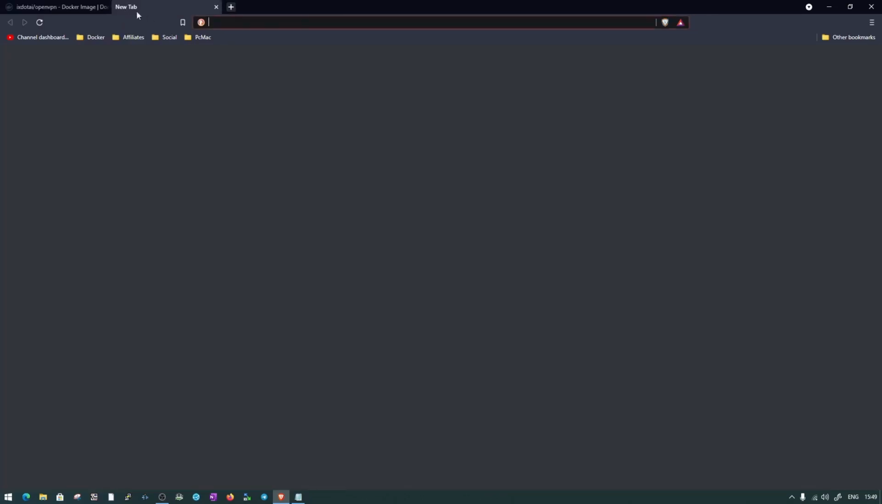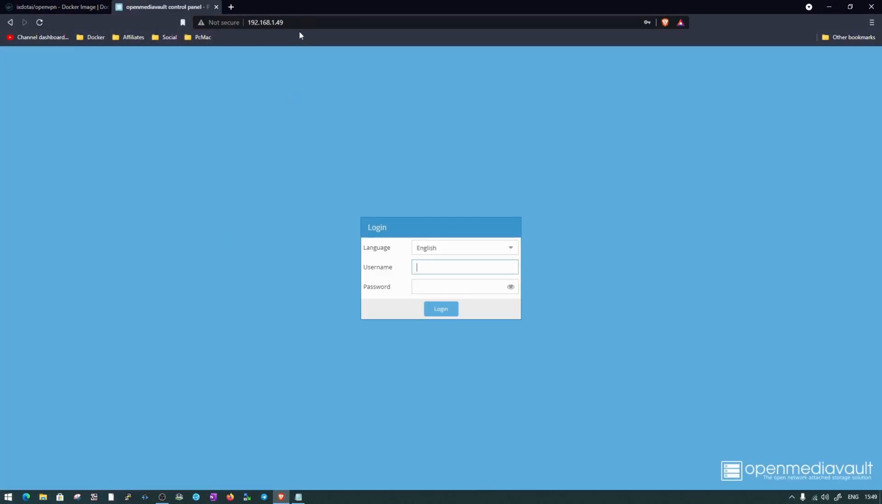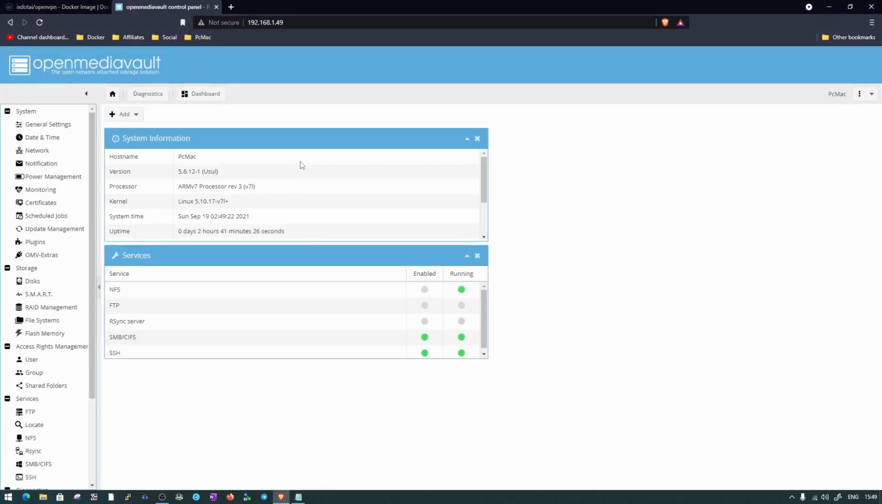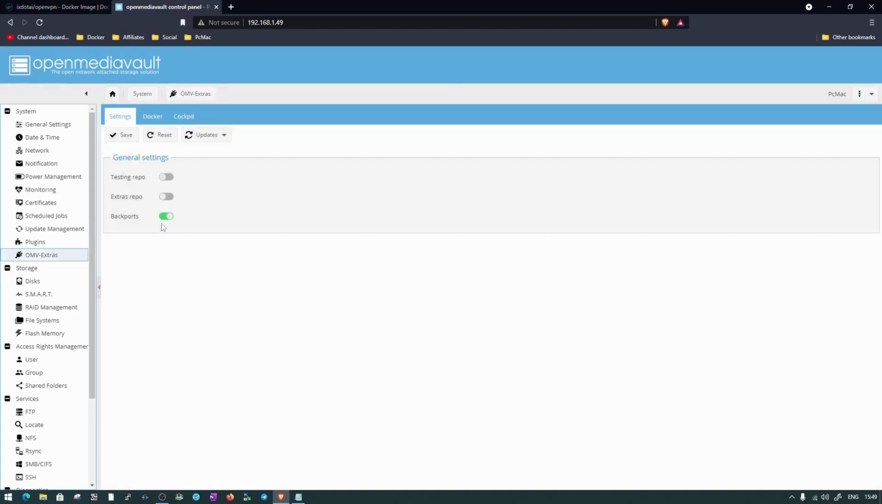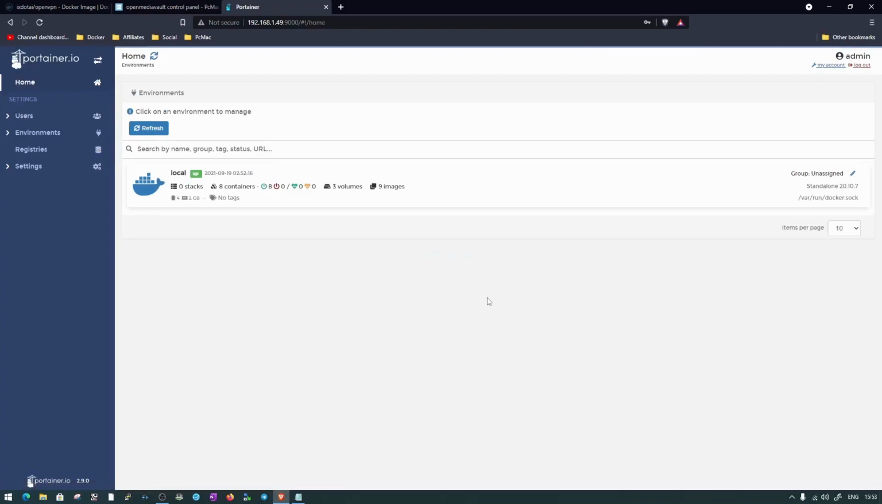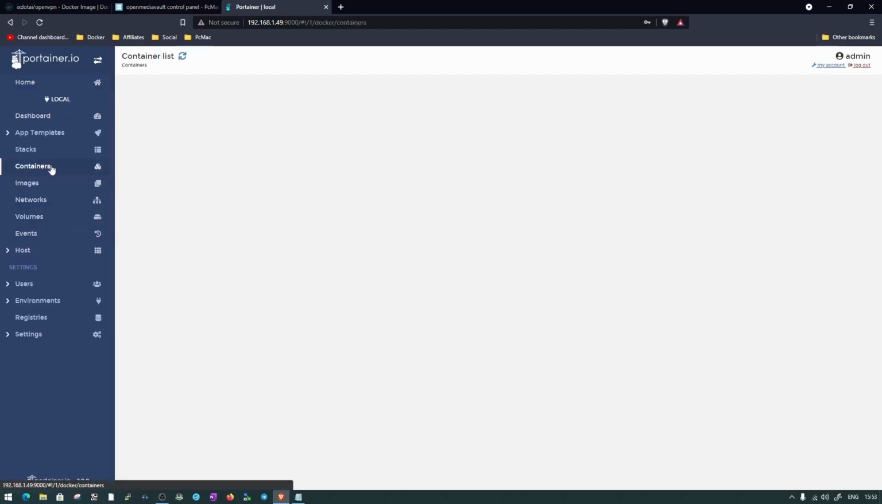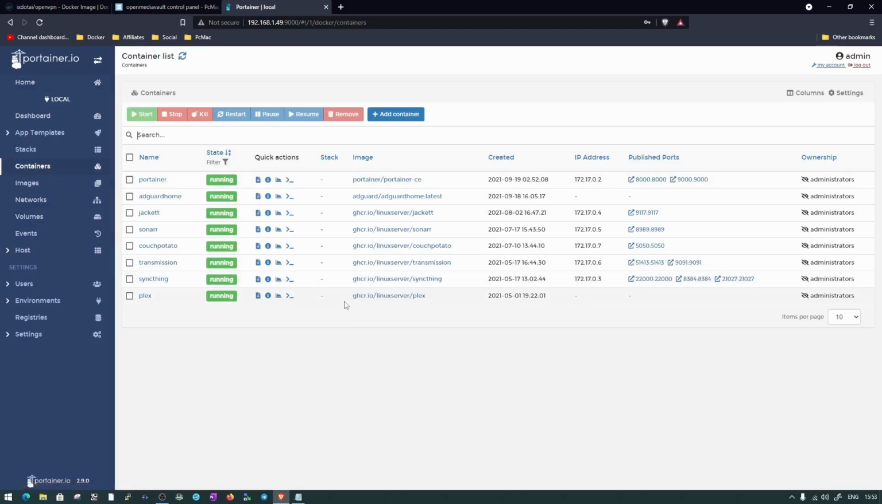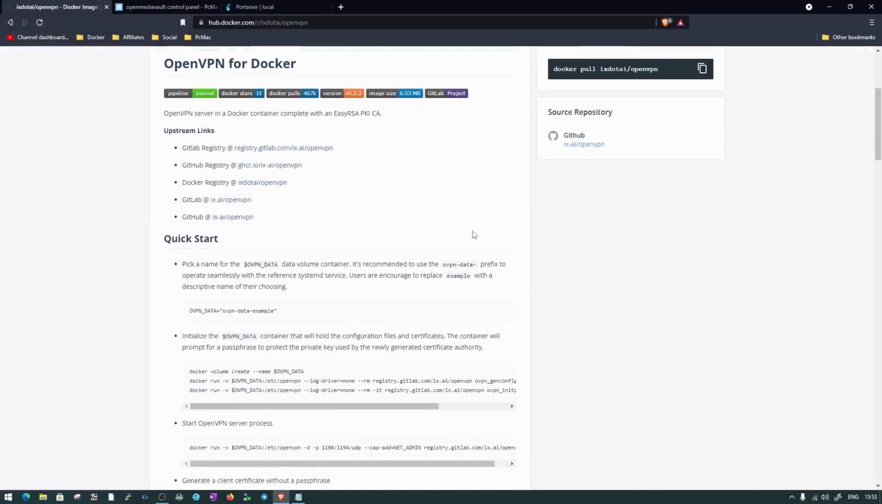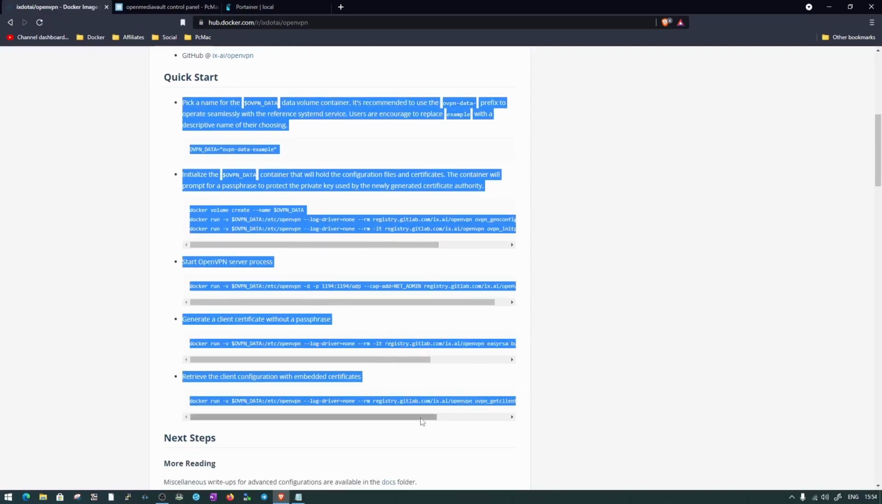Now let's go ahead and log into our Open Media Vault. My IP is 49, so I'm right here. Let's go to OMV Extras and then open Portainer. So Portainer is open now, and let's click here and go to containers. So we have all the containers running right now, and from here we need to start with this command till this command at the bottom.